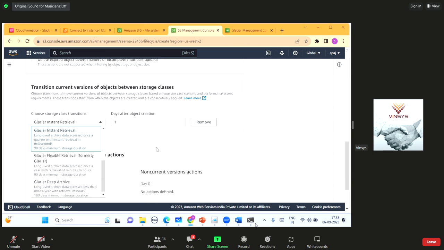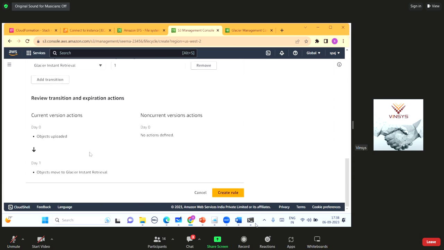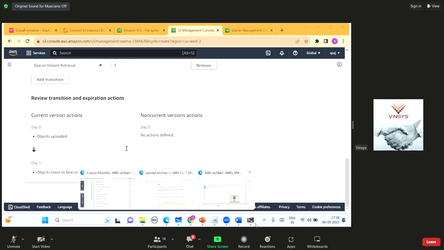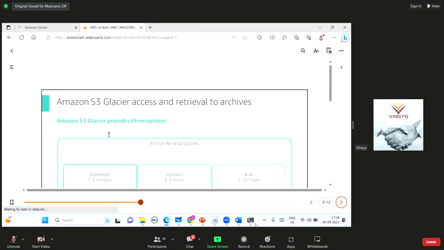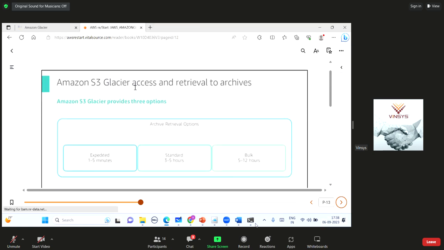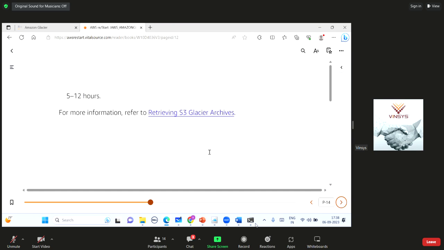When we move it to Glacier, again it will go to that vault. But we will not be able to access it directly from that vault. It will be accessible from the S3 bucket itself. So this is what the lifecycle policy is. Now, S3 Glacier access and retrievals to an archive: we have just seen this. Expedited retrieval takes 1 to 5 minutes, standard 3 to 5 hours, and bulk 5 to 12 hours.